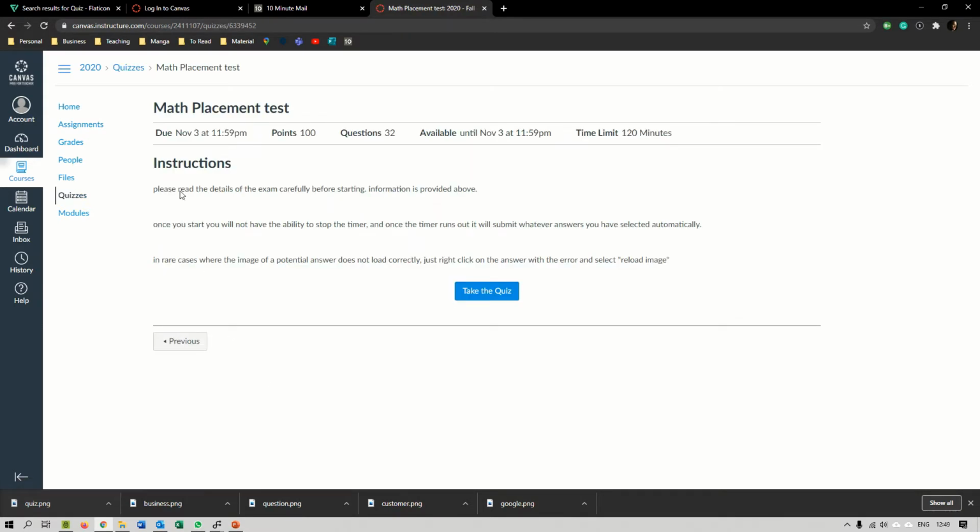So it is important that before you start the quiz, before you start doing it, that you read all the necessary instructions, all right? When is it due, how many points it is, how many questions you will have, until when can you actually do it, and in this case, for this quiz, I have also a time limit. A lot of times there are instructions as well, so you can read it.